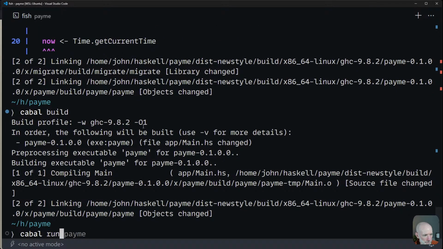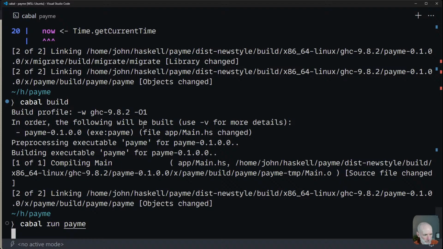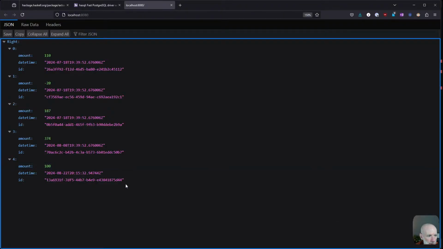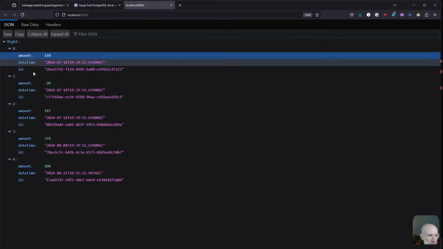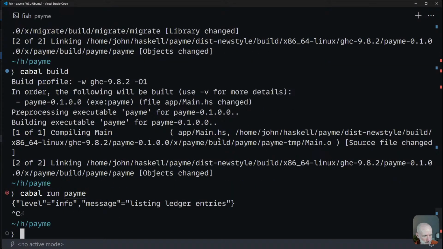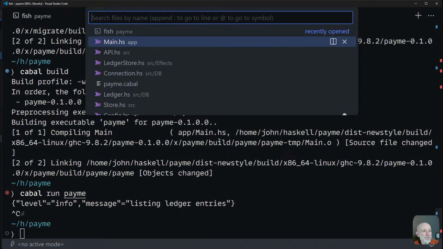Okay, so cabal run payme. Open a browser. There we go. It gets them back, but now it uses Haskell rather than using postgresql-simple.